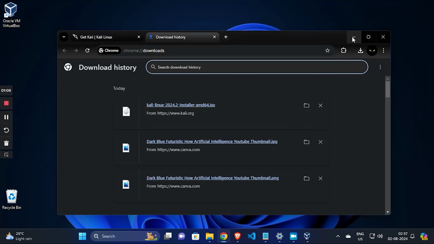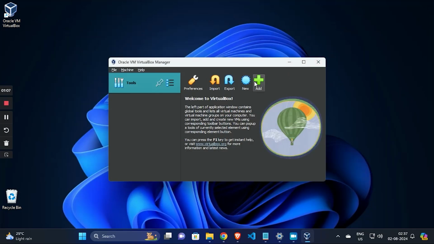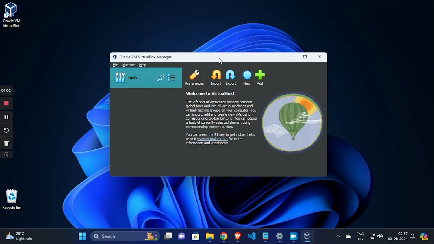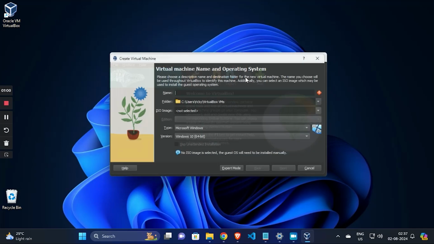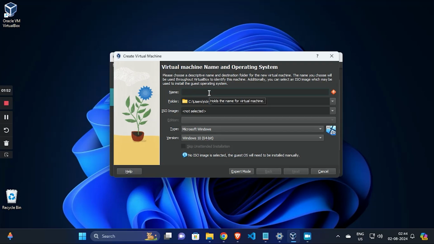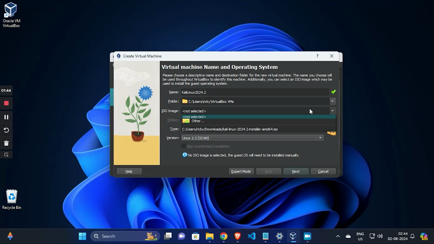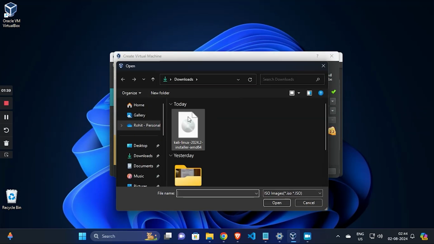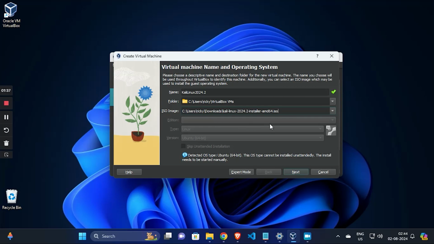Once the download completes, open VirtualBox and click New. Give it a name. And select the ISO image that we just downloaded. Click Next.